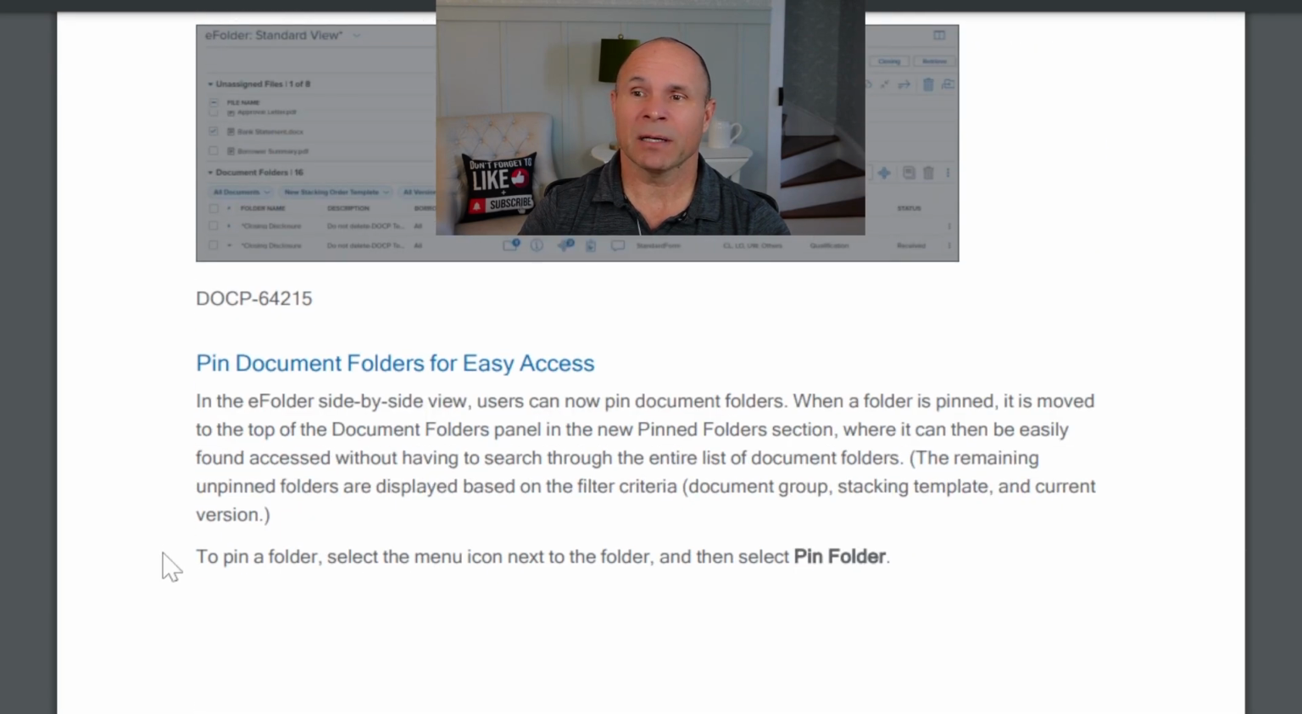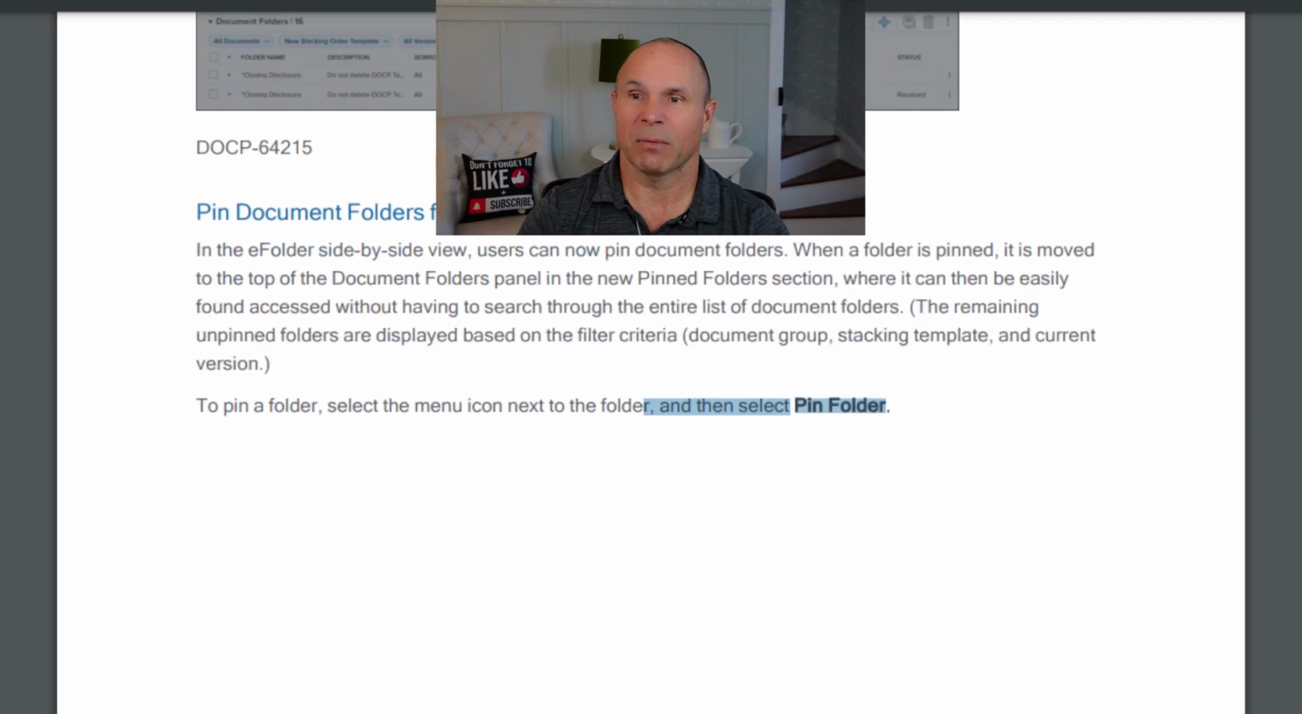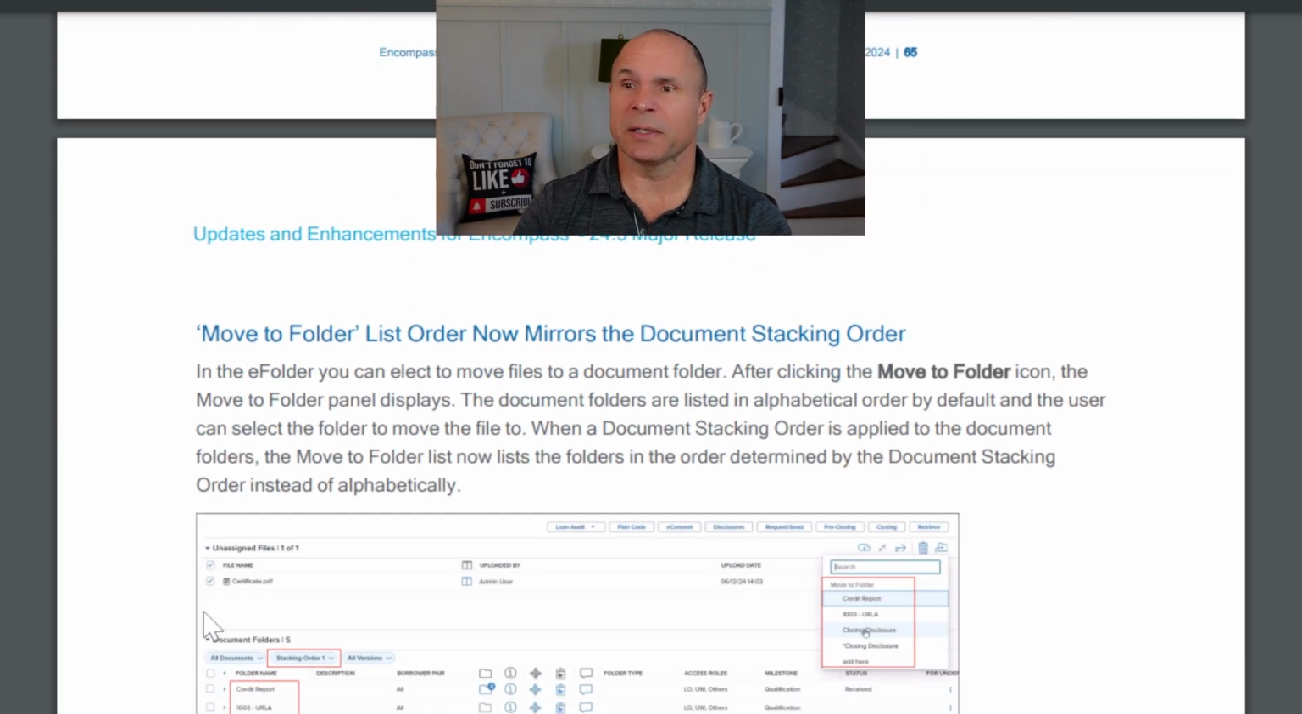You can pin document folders for easy access. That's okay. That's pretty web-based cool. To pin a folder, select a menu and then select pin folder. When a folder is pinned, it's moved to the top of the document folders panel in the pin folder selection where it can be easily found, accessed without having to search through the entire list of document folders. Okay. You've got move to folder list now mirrors the document stacking order, so that's pretty cool.